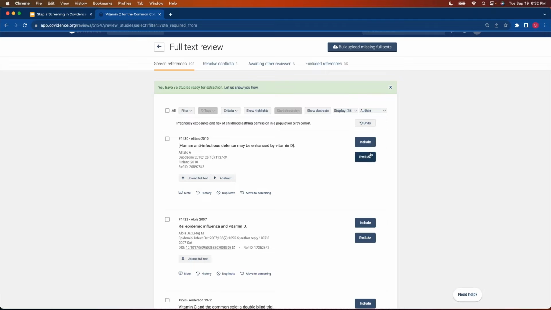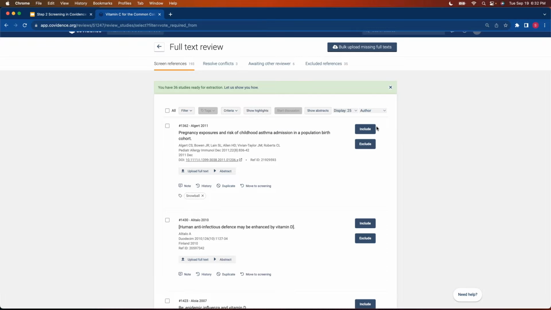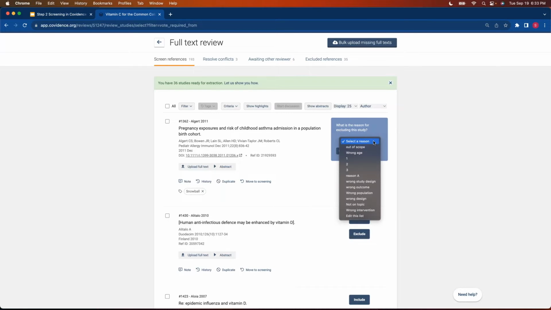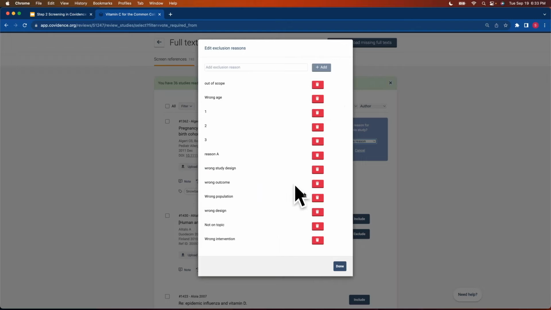I'll show an example of a vote here. So I can vote to include, and I can undo that vote immediately, just as in the title and abstract screening stage, or you can vote to exclude. And when you vote to exclude, you will be required to select an exclusion reason. I showed you in the settings where to add those exclusion reasons under eligibility criteria. You can add them in settings, or you can edit this list within the application here. So you can add and remove within this screen as well as in the settings.